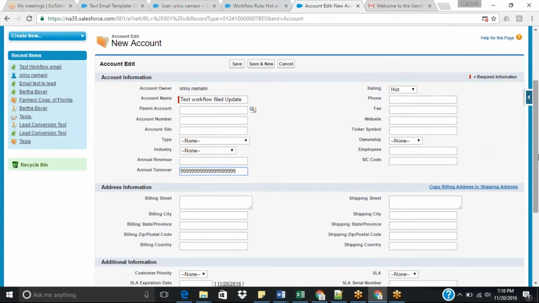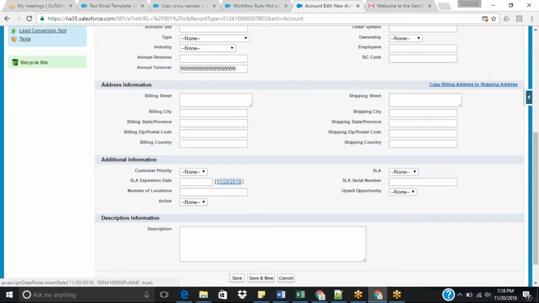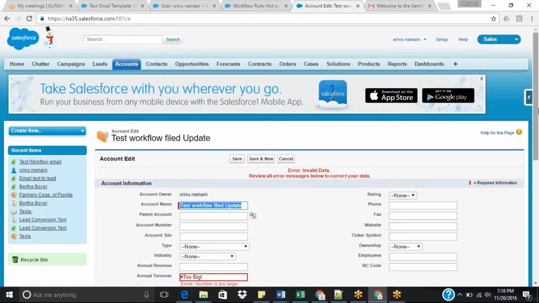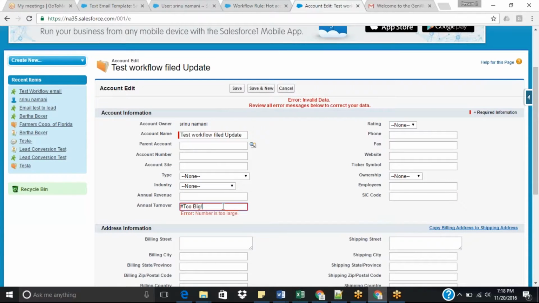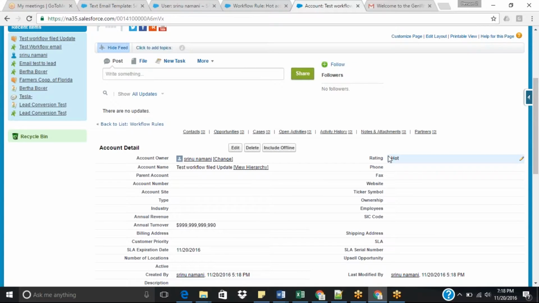So what is the criteria? If annual revenue is greater than a particular value we specified, maybe 10 million or 1 million, then the field should be updated. What field? Rating field. So give none. This has to be updated automatically, right? Any mandatory fields? Let me click on save so that I'll come to know. Yeah, we have mandatory fields. See, rating is updated to hot.